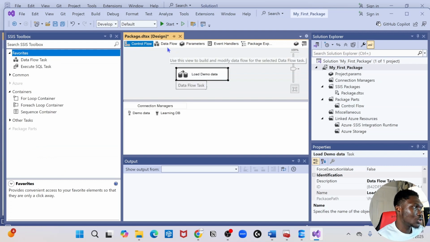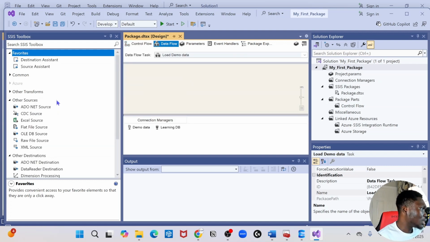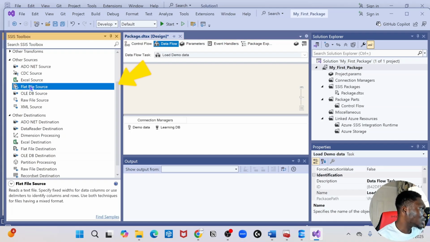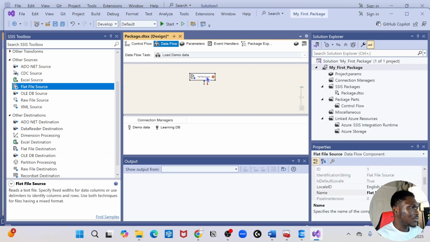What should this package do? The first thing is that I want to pull data from a source, which is my CSV file that I have on my laptop. If you notice the category here, it is called other sources. What source do I want to use? The source is a flat file source, not a CSV, not an Excel file. A CSV file is categorized as a flat file source. So I drag this flat file source right here, and that's the flat file source.